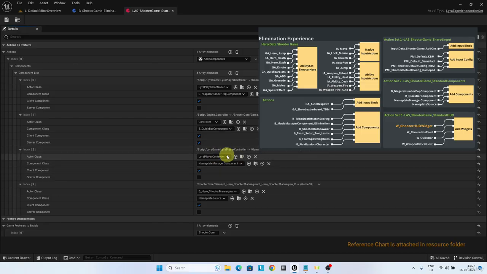The nameplate manager component displays a head-over nameplate only for the remotely joined player characters. It is attached to the Lyra player controller and waits for the register nameplate messages from the player characters. It is available only at the client side.